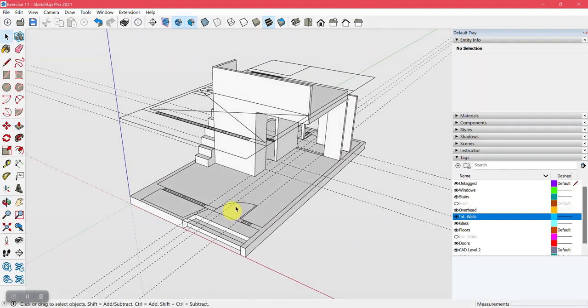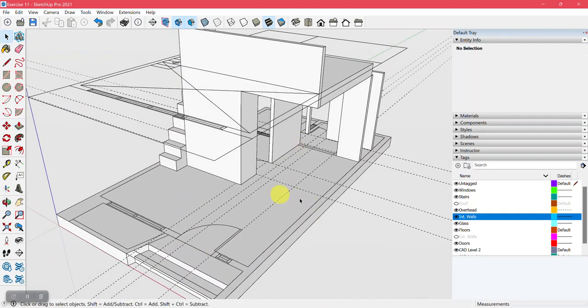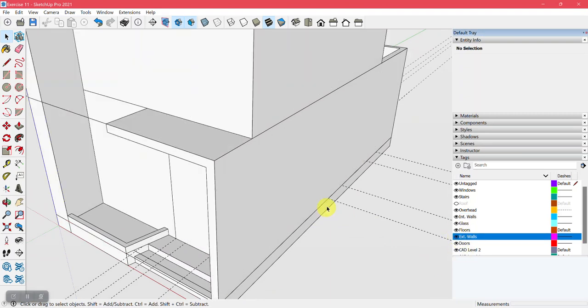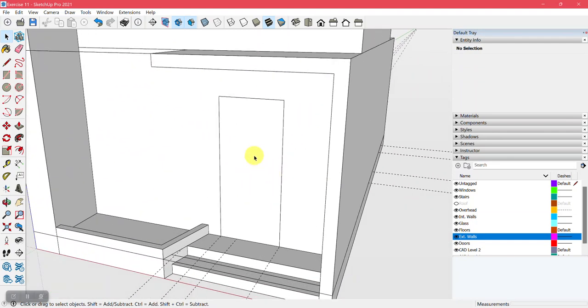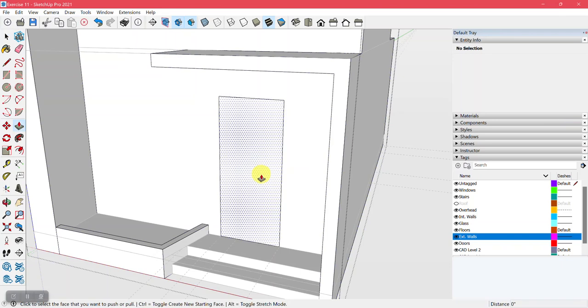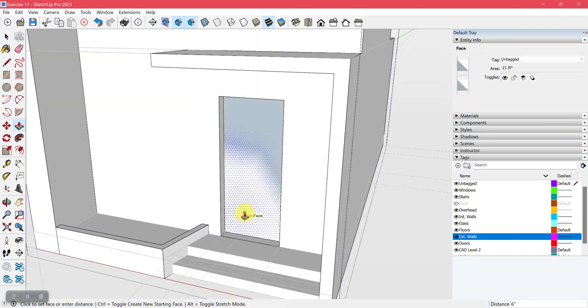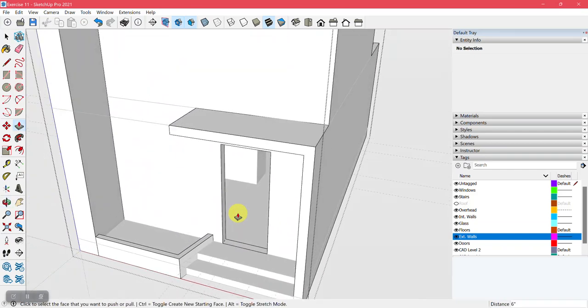Right, I'll get out of those interior walls. I'm going to turn the exterior walls on. And we'll do the same thing for each of these doors, double clicking into my exterior wall group. Use the push-pull tool to extrude this back. Find that back face and click, and that should disappear there.